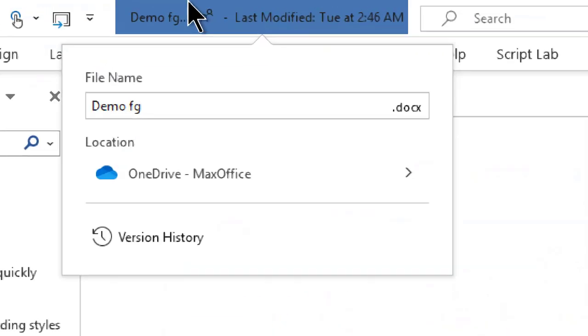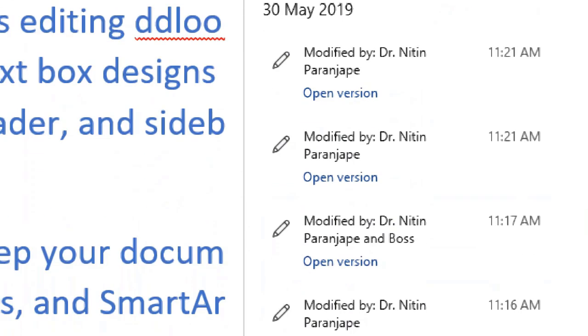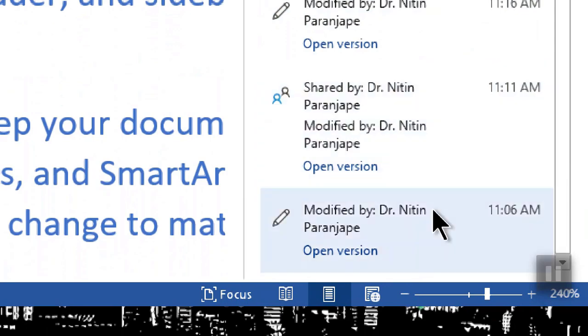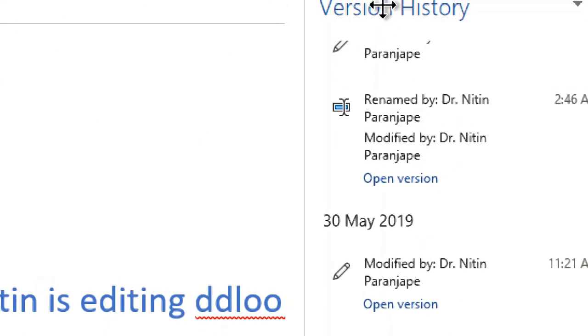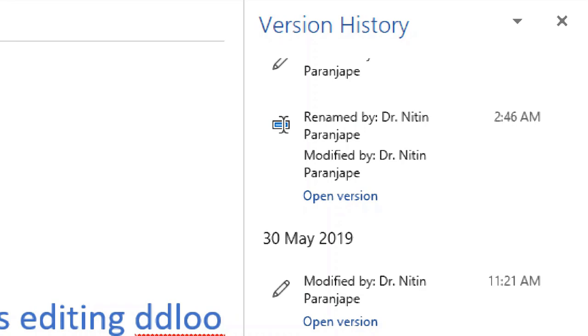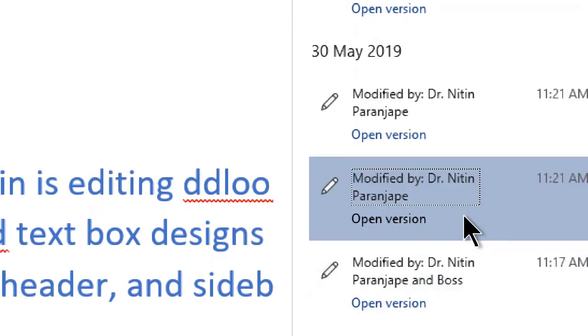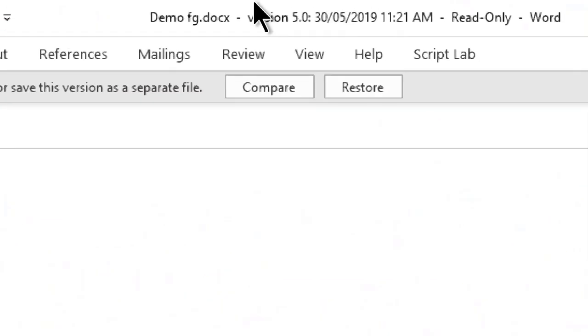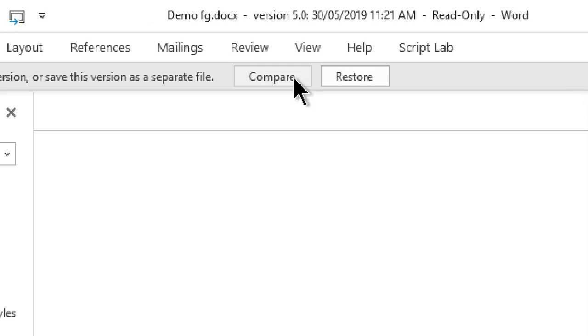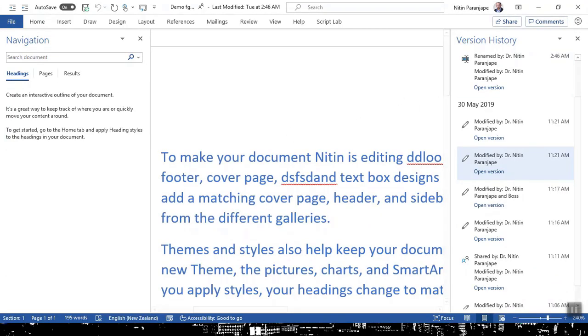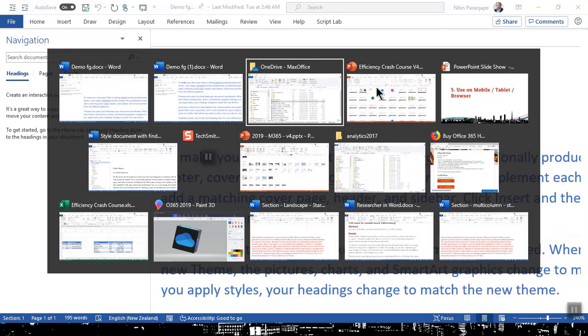So now, this is the file name. When I open it, it shows me version history. For so many times I have edited the file, automatically it has stored the versions. You don't have to say save, you don't have to say save version. It's all automatic. If I want to go to an older version, I can say open the version and then it will show me older version. I can restore it in case I made a mistake or compare it. It's very easy and very effective. Okay, let's go further.